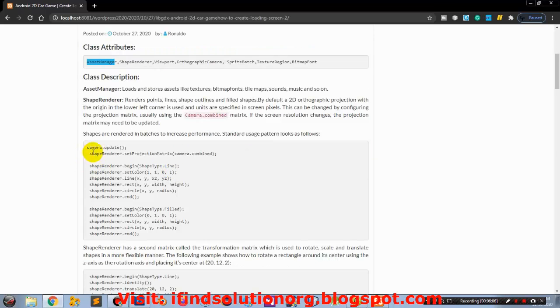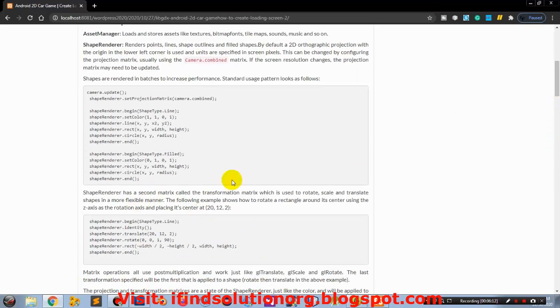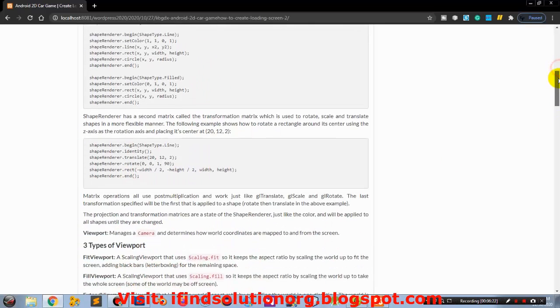We also have an example of how to use shape renderer. You can just visit my blog to get access to this code, and you can explore or read my blog post.